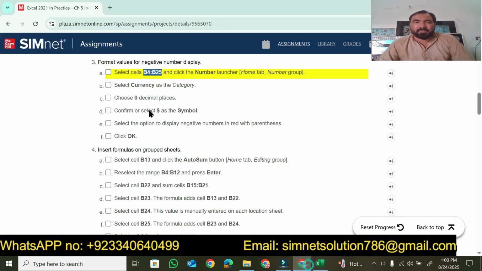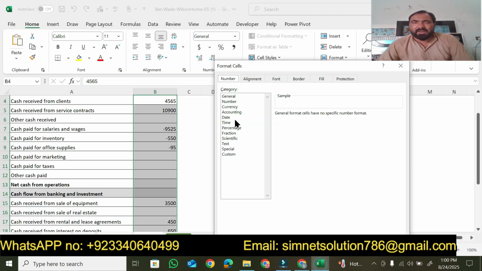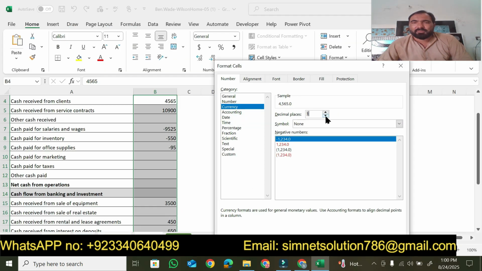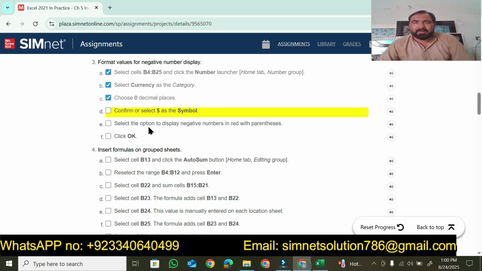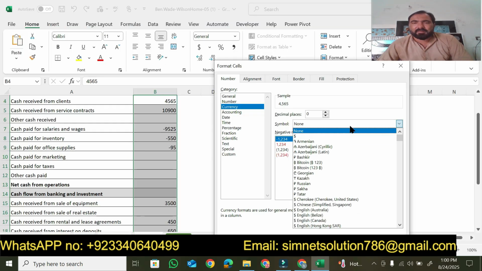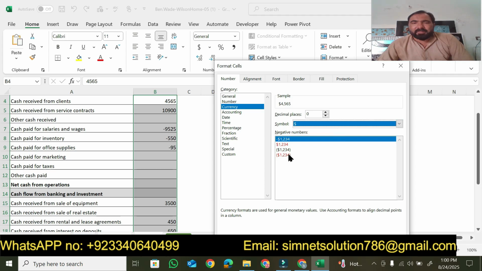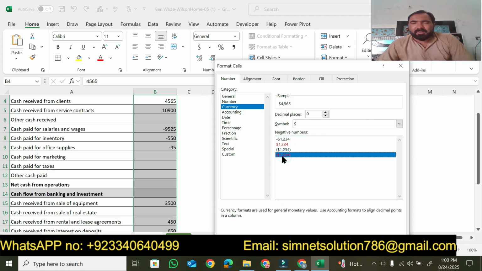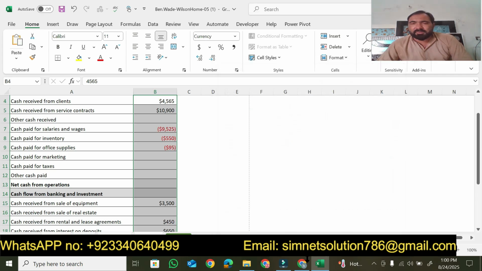Now from here, what do we have to select? We have to select currency as a category and choose 0 decimal places. So we select currency and there we choose 0. Then select the option to display negative numbers in red with parentheses, this one. Simply press OK. So that is done.